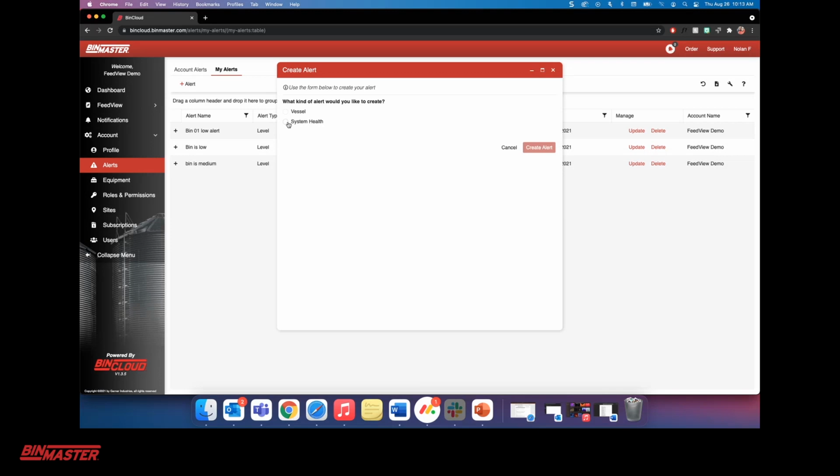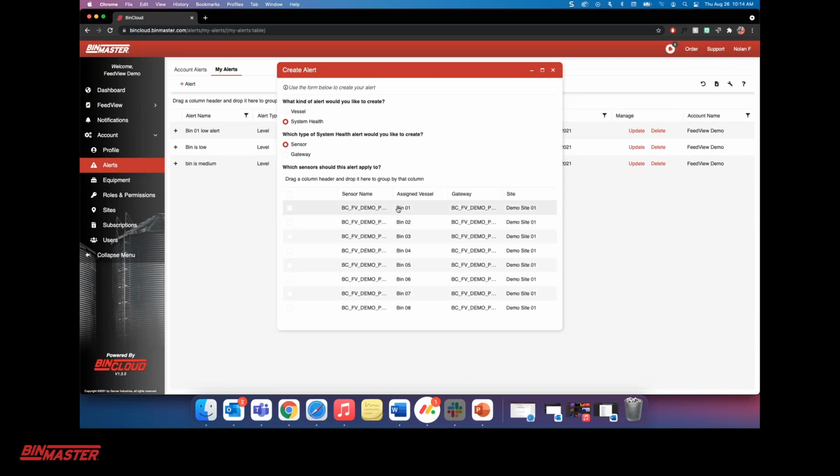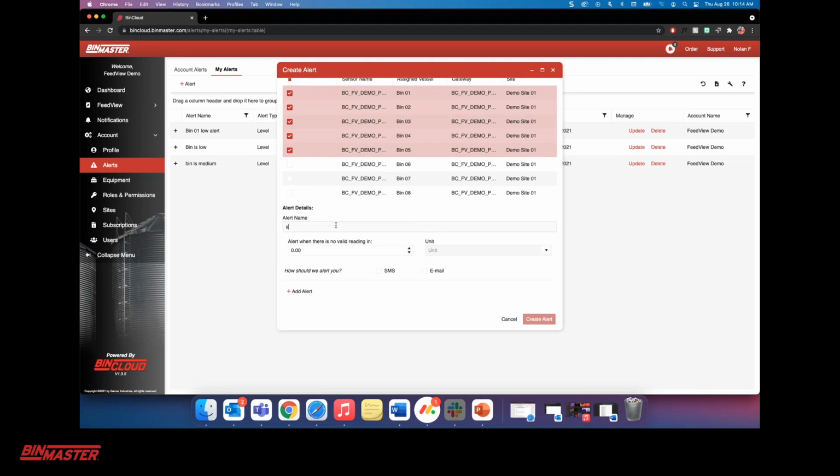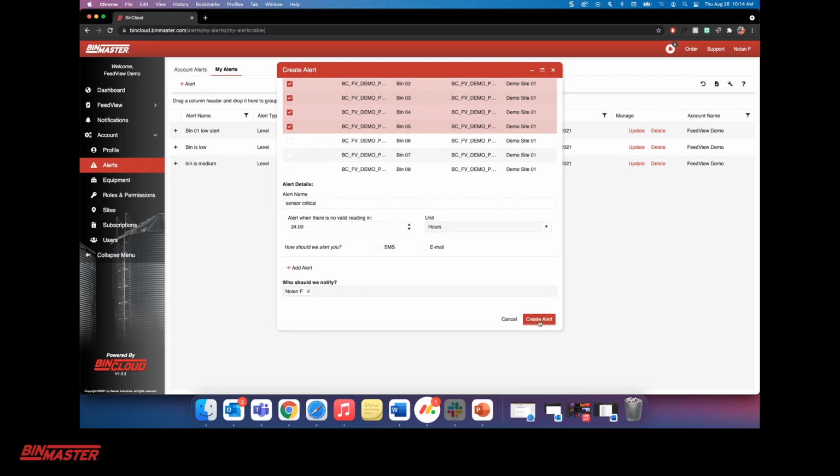Now, as far as the new alerts, we can go ahead and show you that here. So if you select system health, you can now set up an alert for a specific sensor or a gateway. So if I wanted an alert to know if a sensor went down or wasn't working, say you had one that was a little tricky or it was very important that it wasn't down, you can come down here and say sensor critical, and I want to know if it hasn't had a good reading in 24 hours. And notify me and create alert.